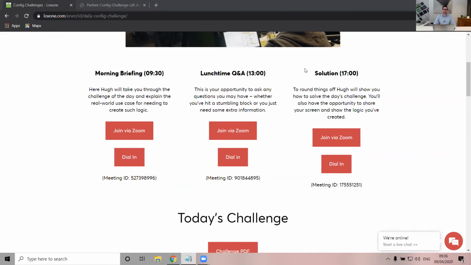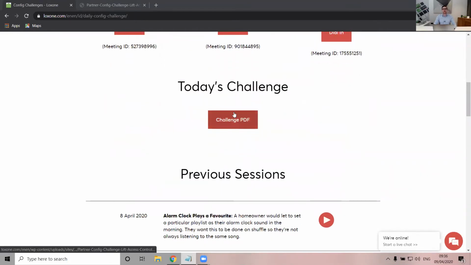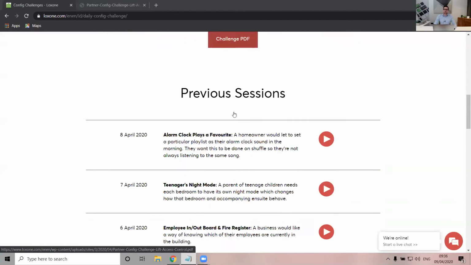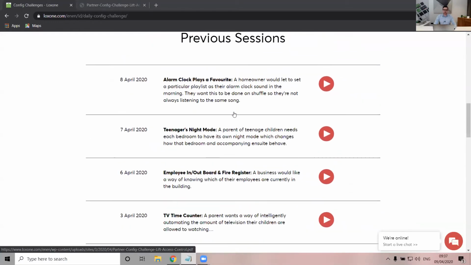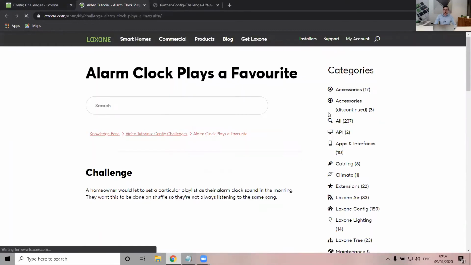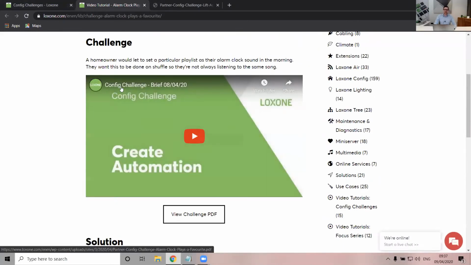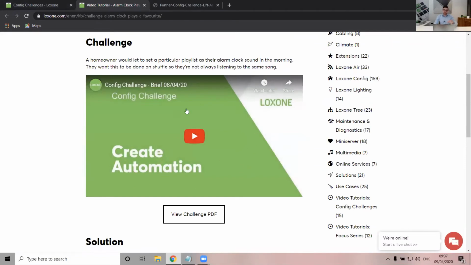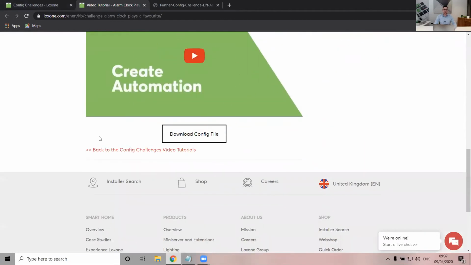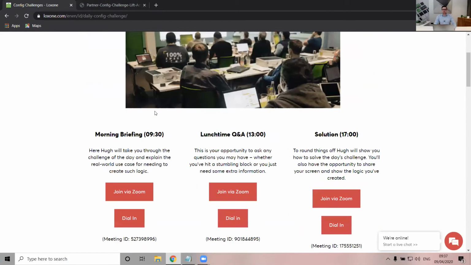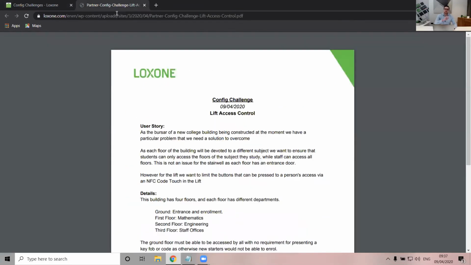we have the solution. Also on this page, you'll get the link to the most recent challenge so that you'll be able to see what that is and give it a crack yourself. And we also have all of the links to all of our previous challenges on here as well. And on all of these links, you will see the challenge briefing. So this morning briefing, a PDF of what the challenge was, the solution video, and a finished config file as well. So now that that's out of the way, let's go on to today's challenge.